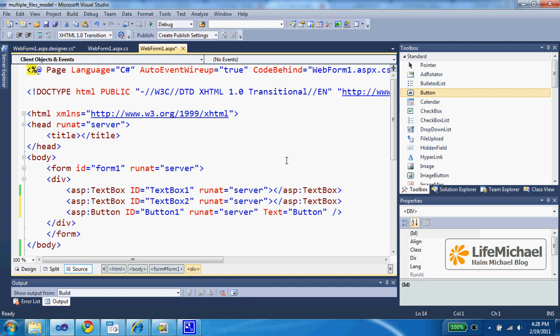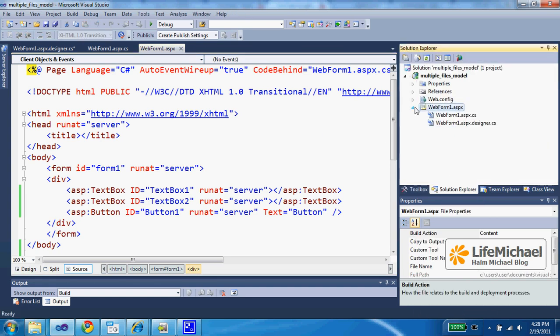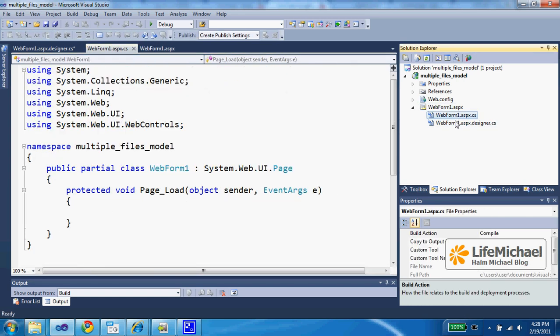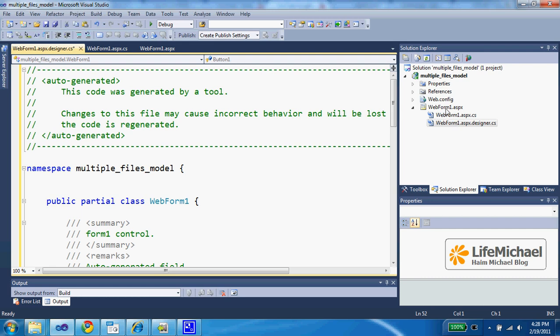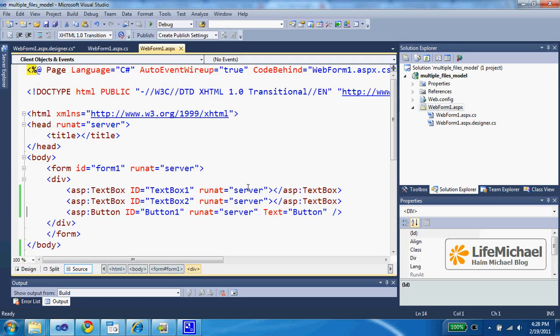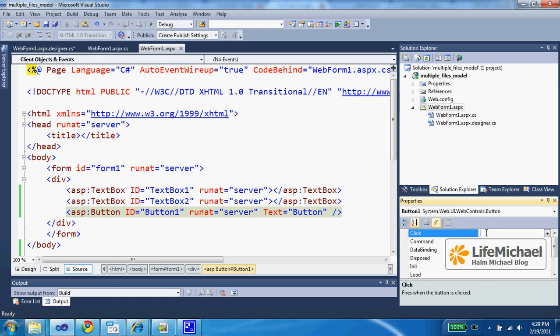When developing an ASP.NET multiple files web application, if we go to the Solution Explorer, over here, we shall find two source code files. This one and this one. Here, if I select a button, for example, and go to the events option, and here in the click I place the name of the function I want to be executed.